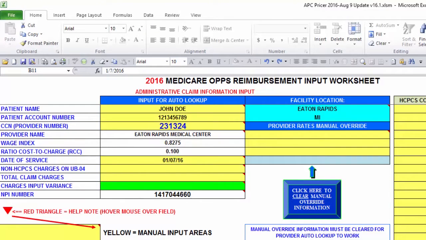Now, move the cursor to the date of service field and enter the date of service for the services. For APC Pricer, you must enter a / between the day and month. For this demonstration, we are using the 2016 APC Pricer, so we're entering a claim with a 2016 date of service.